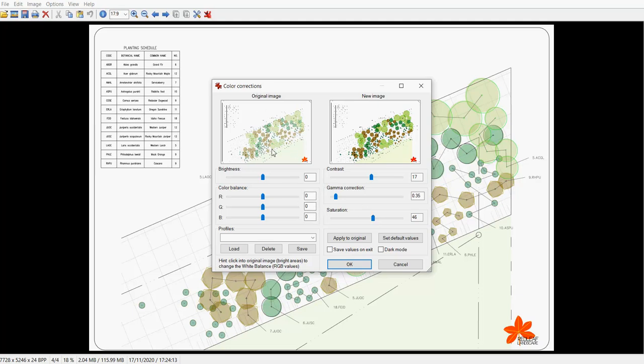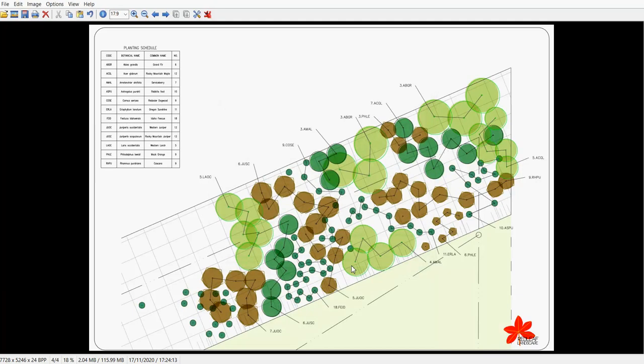But there's the original on the left and here's the finished article. We could save, I've called that one Color 01, and that applies that particular set of settings in the new image, and we'll just OK it. And there we are, dramatic change. And that, I think, we can send off to the client.